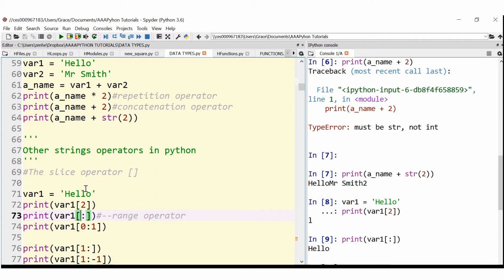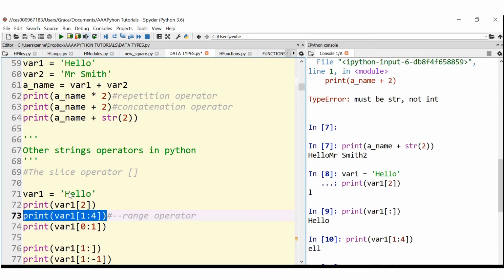But the thing is, if you put 3 here, it's not going to select this value. So if you want to get this value, then you must put the position of the value you want to get plus 1. The position of the last element you want to get plus 1. So because this element is in position 3, we're going to put 4. We're going to start from 1 here up to 4. Because if I put 3 here, it's not going to get the element in that position. So let's run it and see. ELL, 1, 2, and 3. 0, 1, 2, and 3.